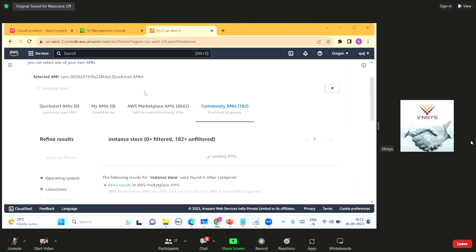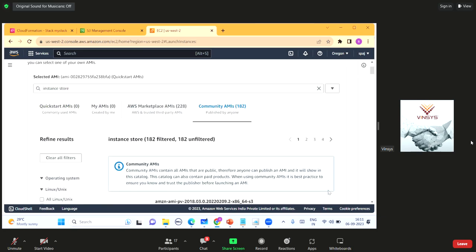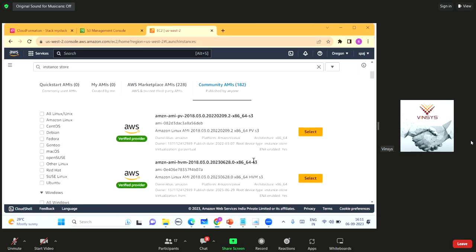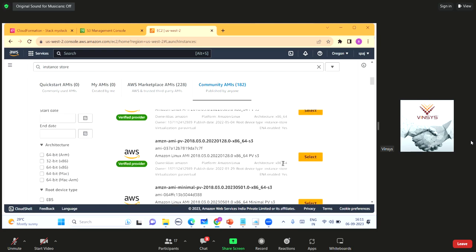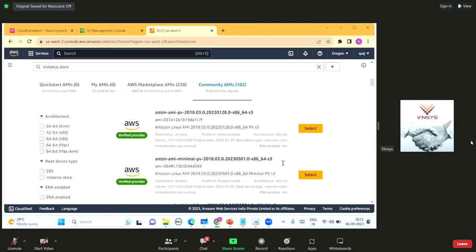These are very costlier ones. These are not free. And now if you see here, instead of showing Elastic Block Storage, it is showing us root device type as instance store. Okay, instance store, and all the instance store.